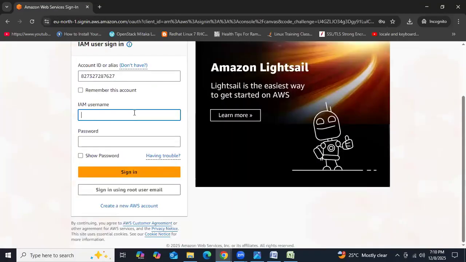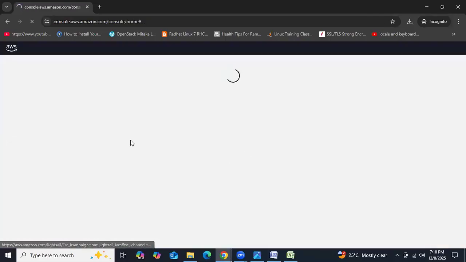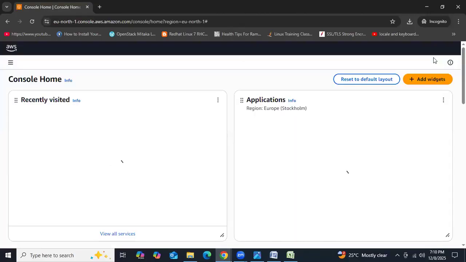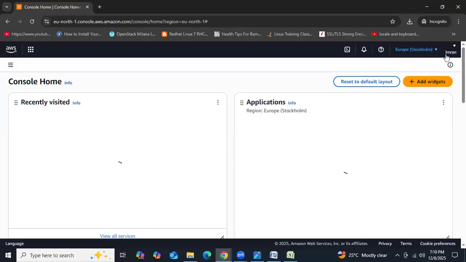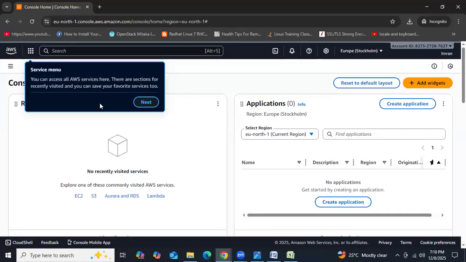Right? So here my name is Imran, and I'm providing the password and then clicking sign in. I can see the Imran user. From tomorrow onwards, I am going to use this user to log in to my account. Don't delete that, okay? So clear, guys.